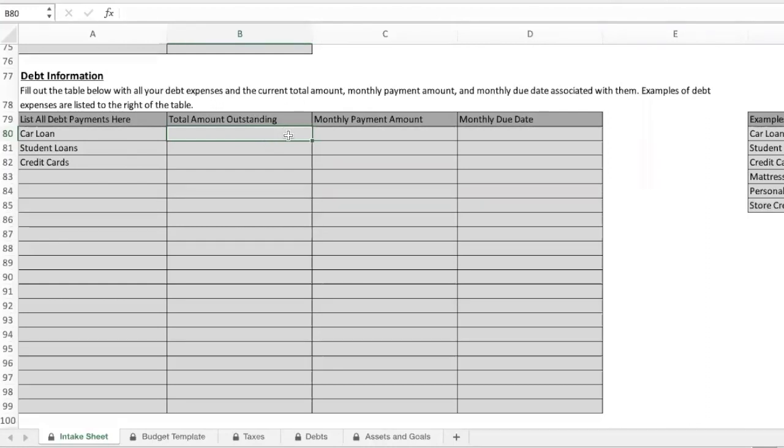Fill in what you can remember right now. Fill in what you think everything is in terms of the total amount outstanding, the monthly payment, and the monthly due date. But after this webinar, go back and check, so that way you can make sure that your budget is as accurate as possible. I'm going to go ahead and put in some numbers here just so you can see why having it accurate actually is really beneficial on the sheet. So go ahead and fill in your information in the meantime.